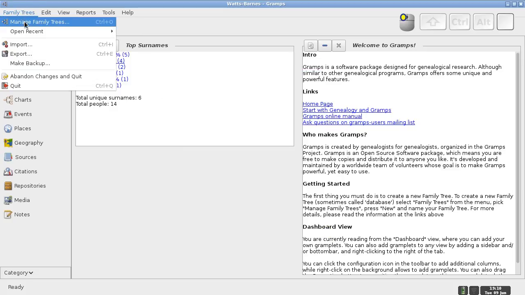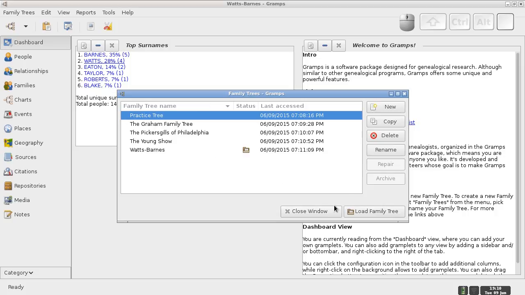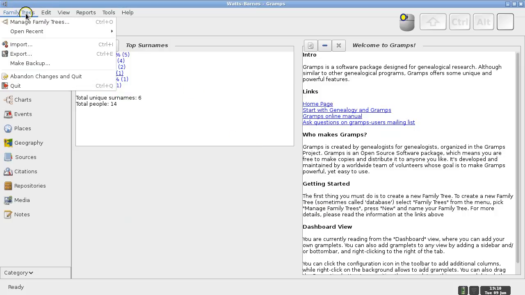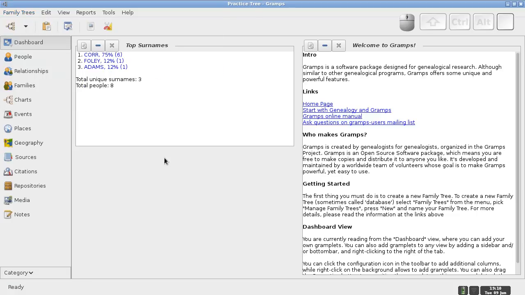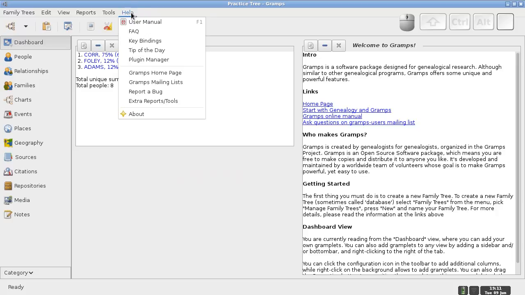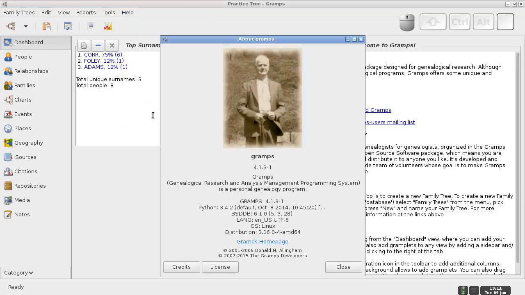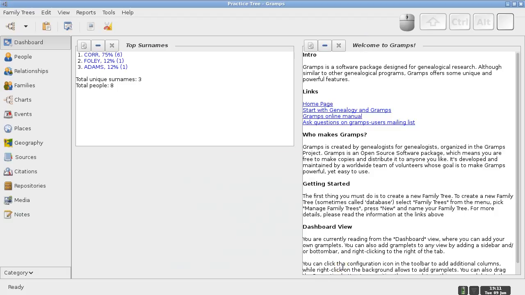You can see them all in the Family Tree Manager. You can jump back and forth between trees. I'm going to jump back and forth right now to the practice tree. And there it is. Okay, so we're set up now. If I go under Help, About, you will notice that we now have version 4.1.3 installed. But wait, there's more. Don't go yet.